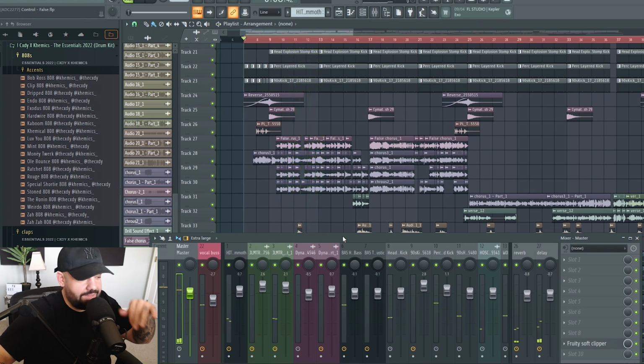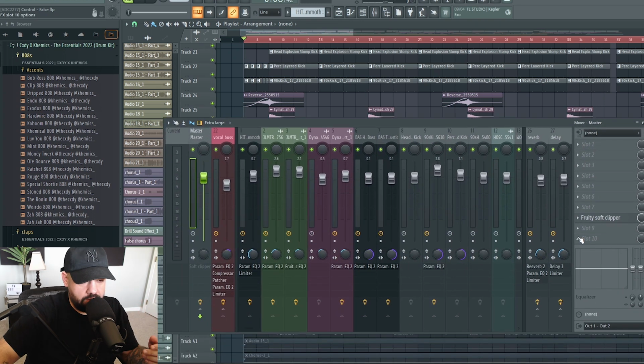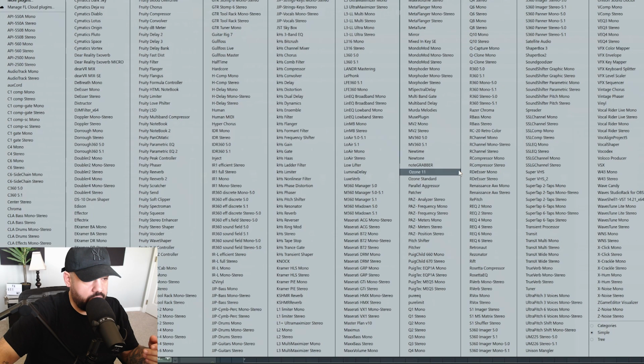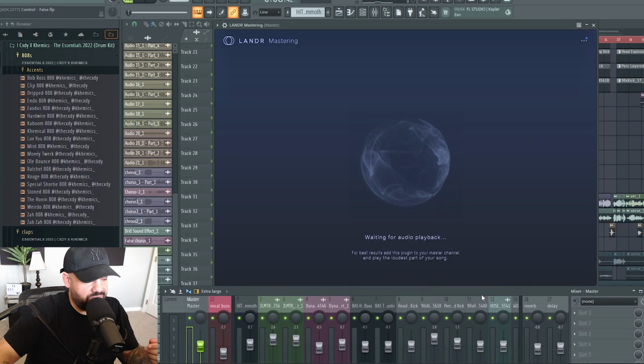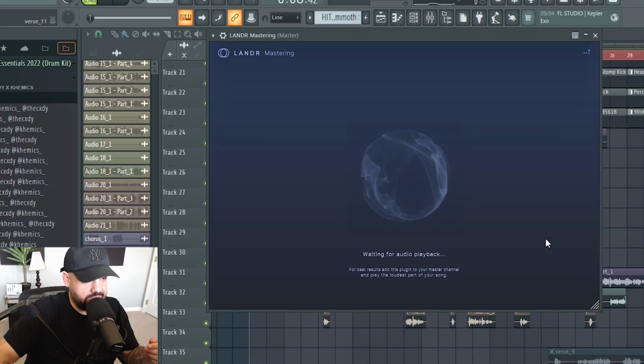So I got pretty much everything where I want it to be. We're just at that stage now where we need to master it. Go to the last slot, number 10, and go to LANDR mastering. This is where the real AI stuff comes into play. Like, this is truly AI.